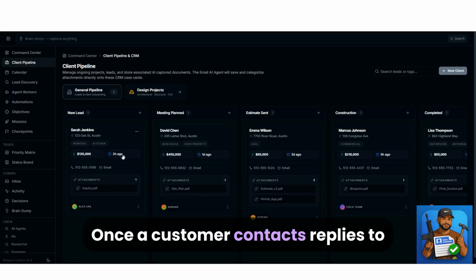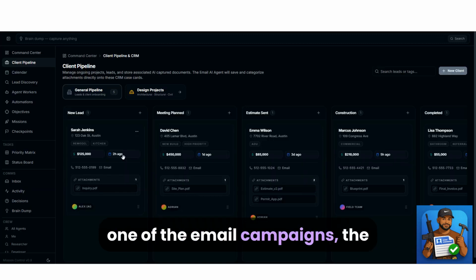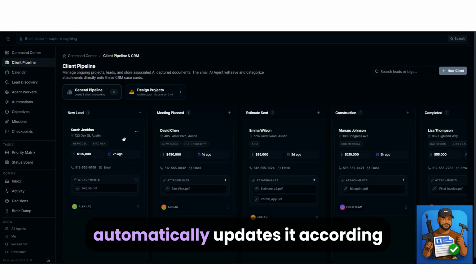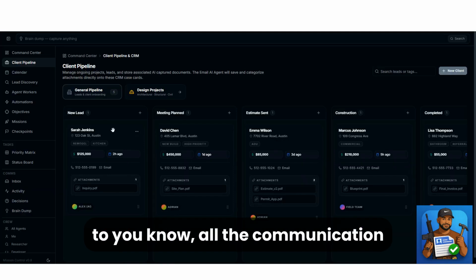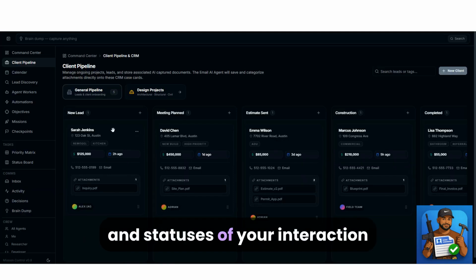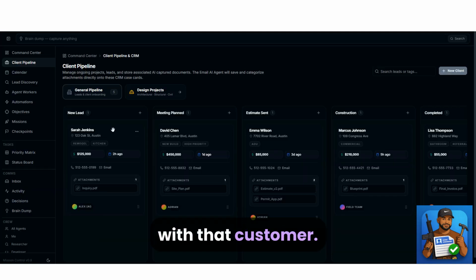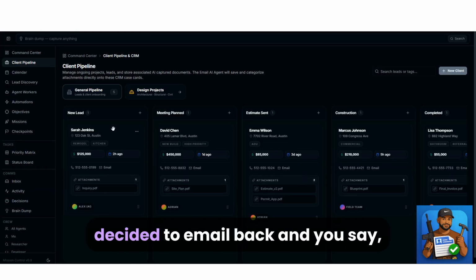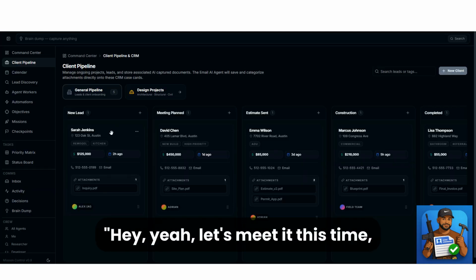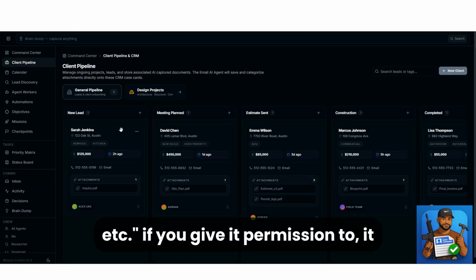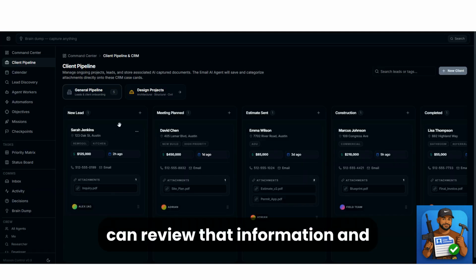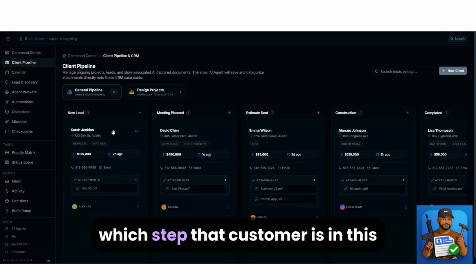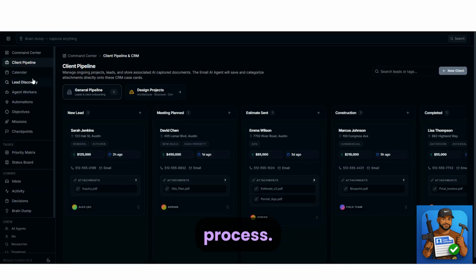Once a customer contacts you or replies to one of the email campaigns, the marketing bot takes over, adds the contact card here, and automatically updates it according to all the communication and statuses of your interaction with that customer. For example, if you have a customer that sent an email and you decided to email back and you say, "Hey, yeah, let's meet at this time," etc. If you give it permission to, it can review that information and then apply that information to which step that customer is in this process.